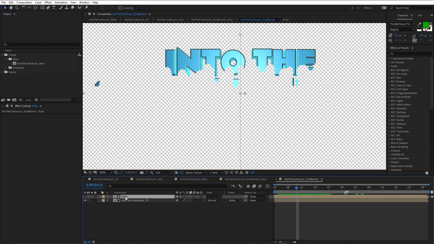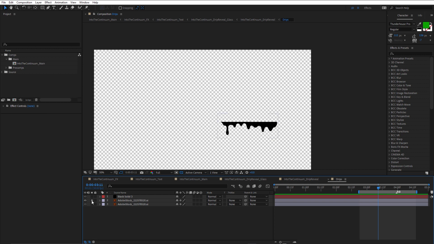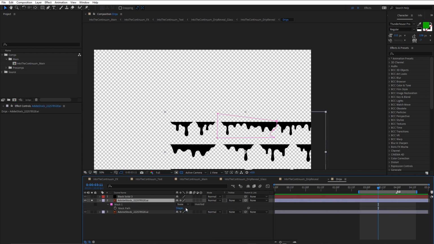I double click the drips comp. Here's the drips. Now these drips are also from Adobe stock, and the file didn't quite match what I wanted, so I've masked it off. Let me just turn that mask off. Choose none. So there was a bunch of smaller drips, but I needed to create one longer drip.